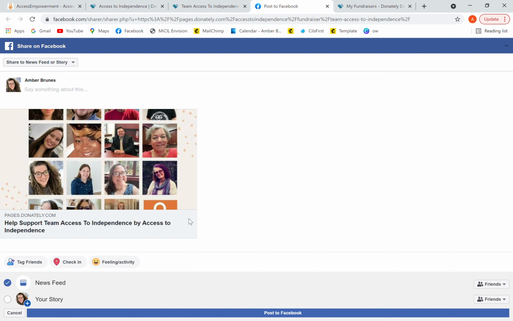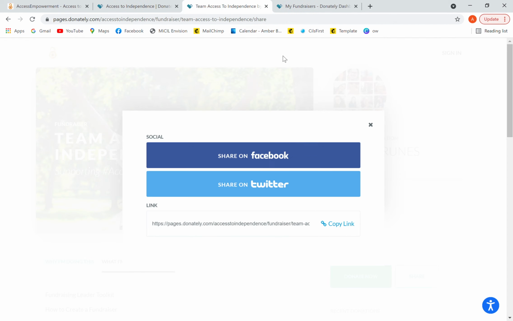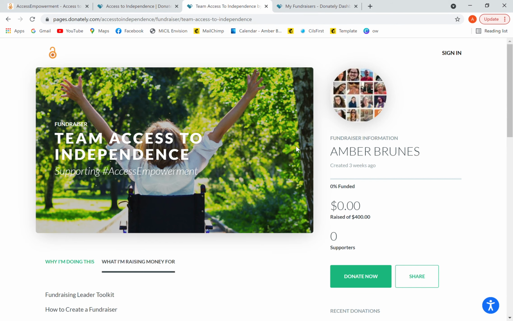So you'll see that it's already automatically generated a picture of your unique fundraising page. And up top, we can just write a little something about why we are donating to Access. So I am raising funds for my favorite agency, Access to Independence, and so on. We'll go ahead and we'll leave that there. And there you have it. Really, it's just that easy.